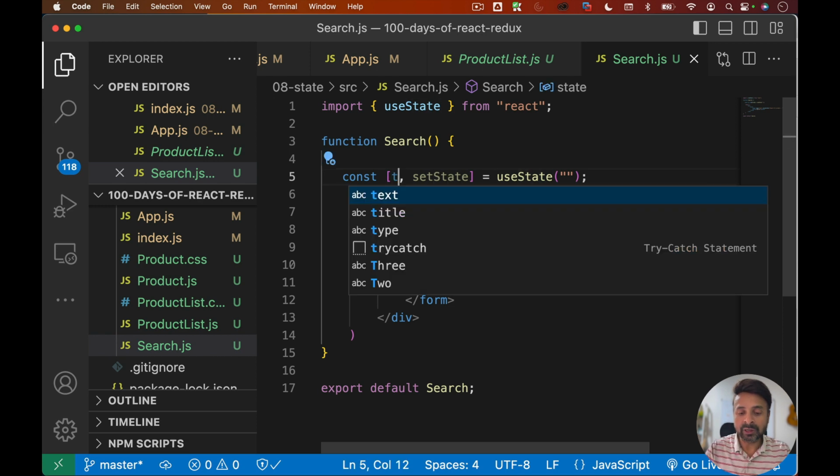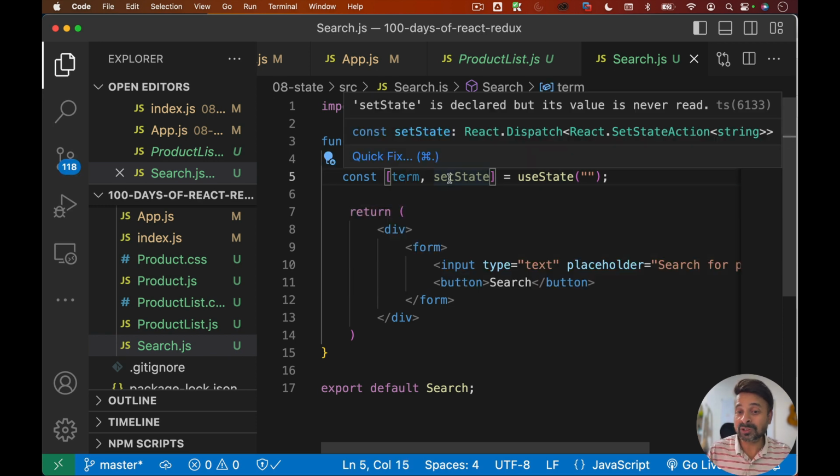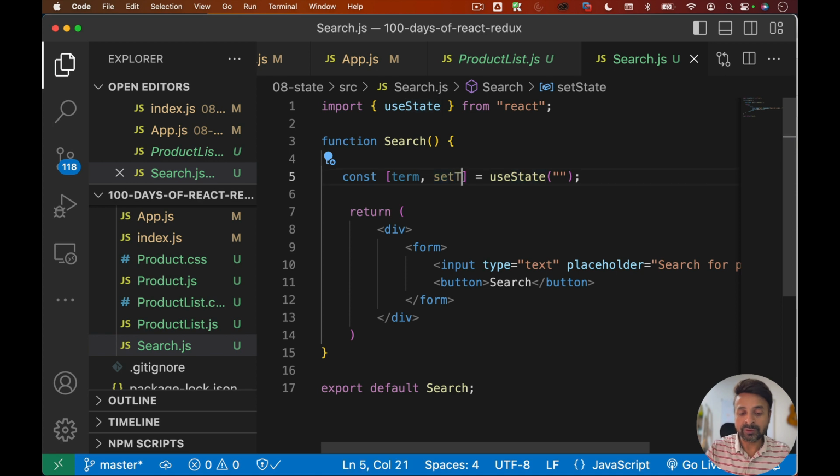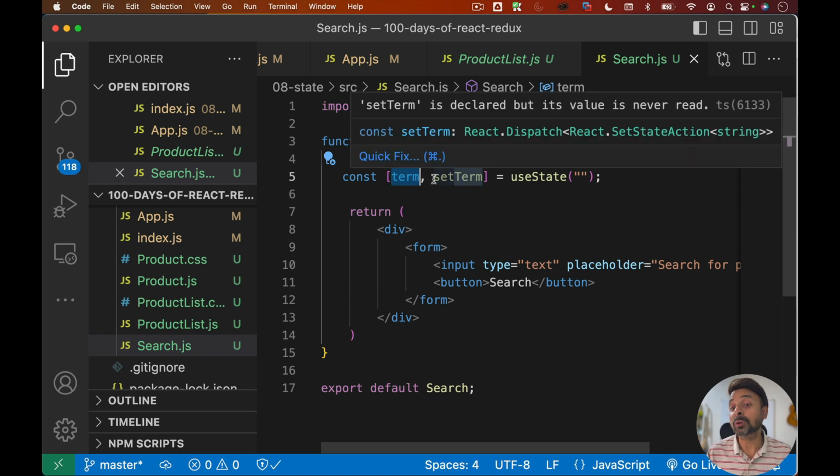So we're going to call it term. So we are sending some kind of search term, right? And this I'm going to say set term. Initially the search term will be an empty value, but I'm going to use this set term function to set it to the new value.